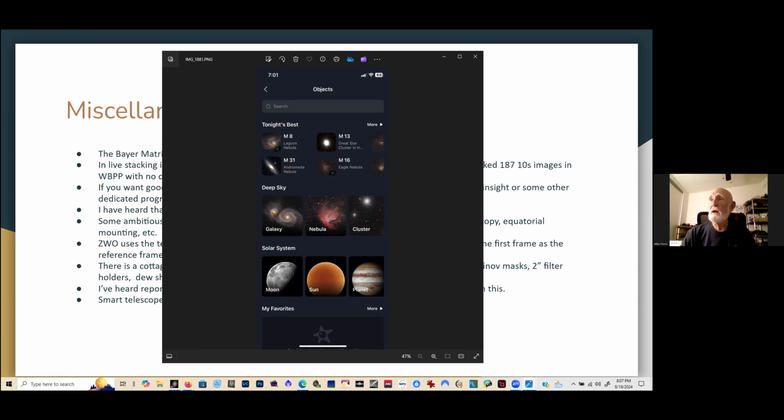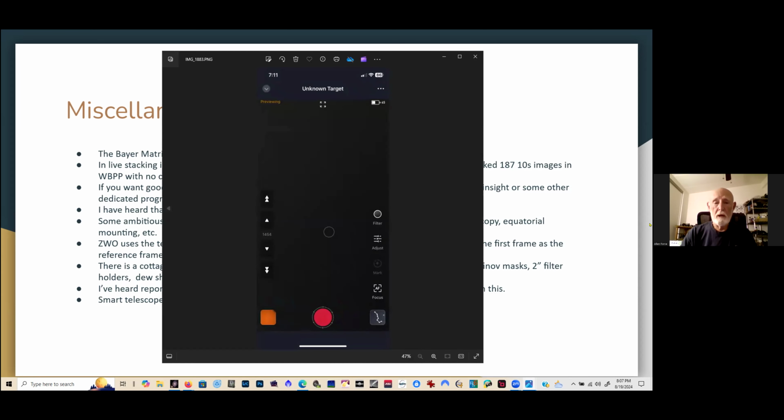The other thing that is pretty important here is, when you go to take a picture, you've clicked on stargazing or clicked on something there, this is going to be the opening page for that. And just like your phone, you click on this red thing here to start taking. If you're at 10-second images, it starts taking 10-second images one right after the other.